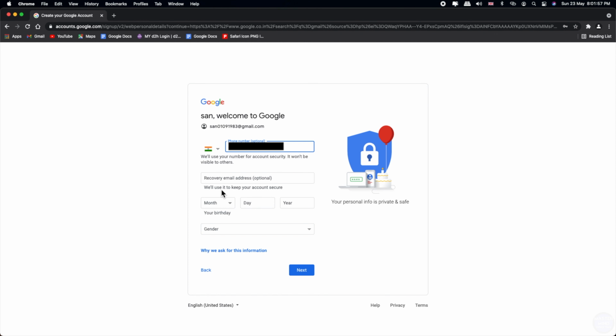After that, enter your date of birth. First enter your birth month, then the birth date, then the birth year, and enter your gender. After that, click the next button.